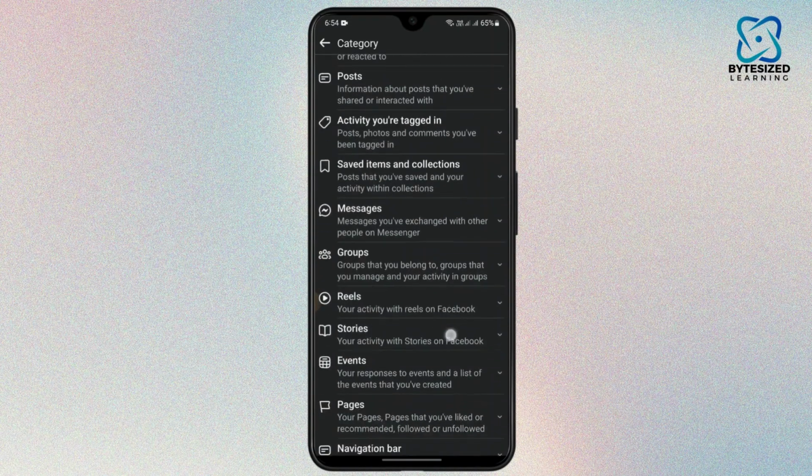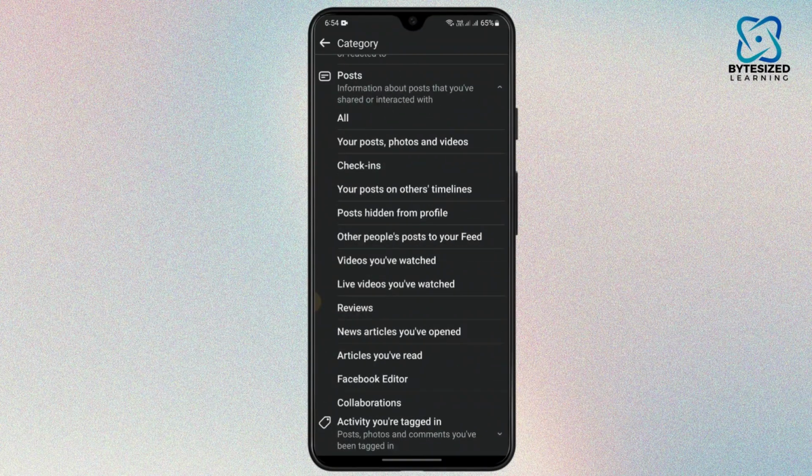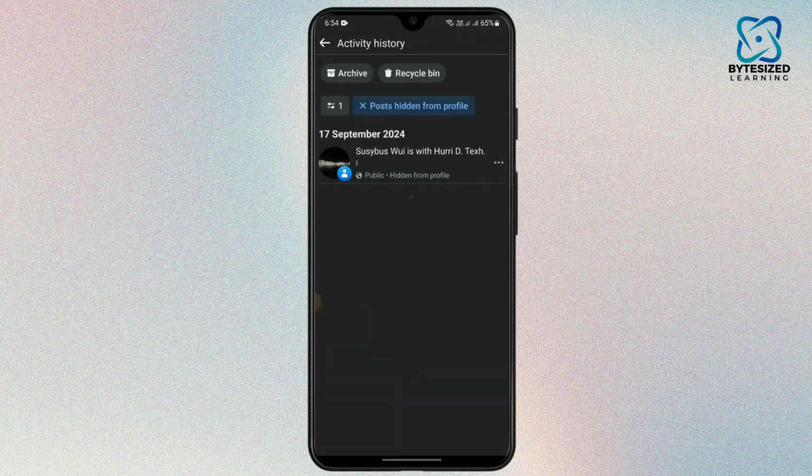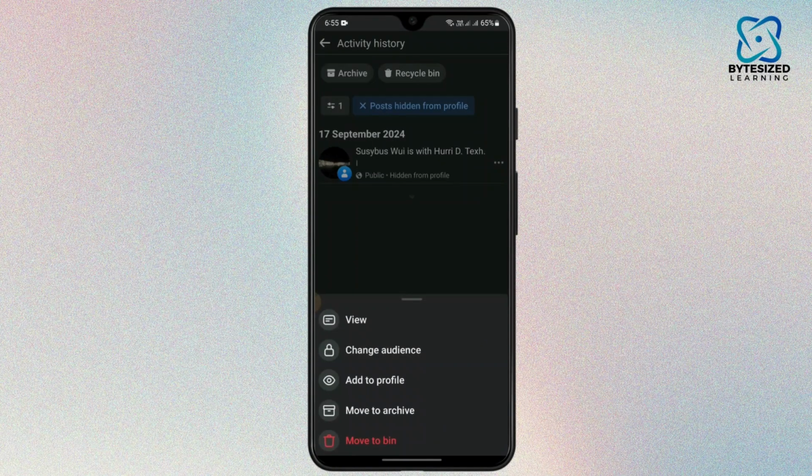and go to the post. Just tap on the post drop down, and here you can see the post hidden from profile. Here just tap on this option, and here you can see the post that you've hidden from your profile. So what you need to do to unhide it is just tap on the three dot at the right, and here you can see the option called add to profile.